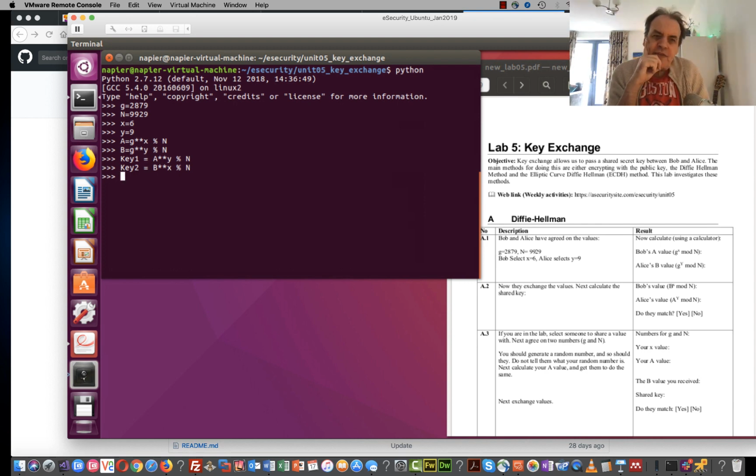The reason this works is that they will end up with a value of g to the power of xy mod n, and it works because we're using the mod of a prime number. We can still use all our maths like multiply, divide, add, subtract, and to the power of, through the magic of this mod of a prime number. So let's see what we get. There we go. We've ended up with the same number.